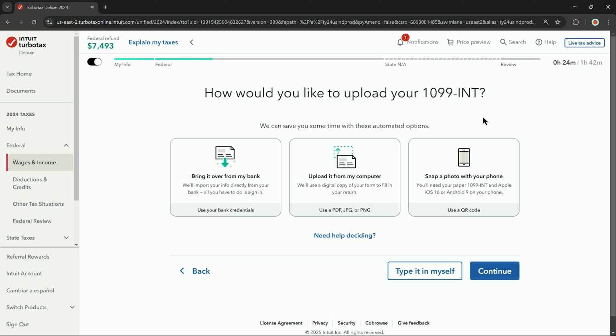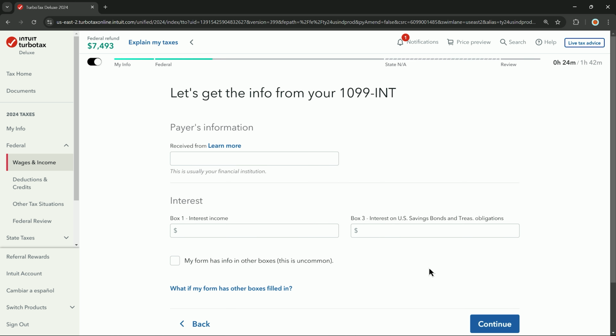We got 3 options. Bring it over from my bank, upload it from my computer, snap a photo with your phone. I'll choose manual option. Here, you need to look at your 1099 form and add all these details. Let's say I received it from Wells Fargo.